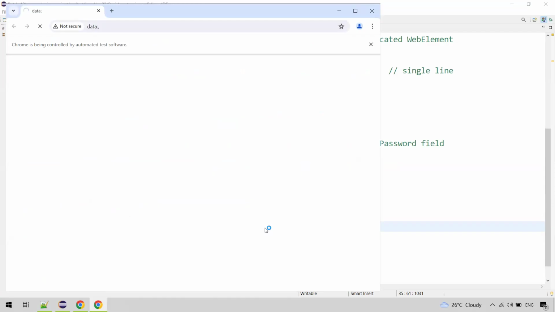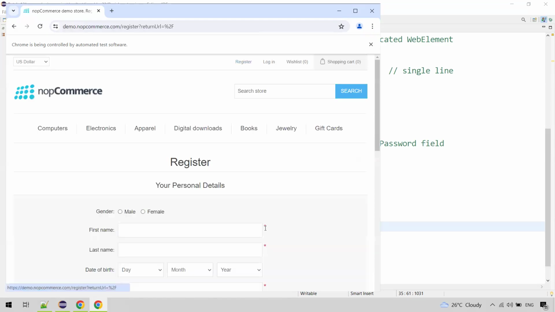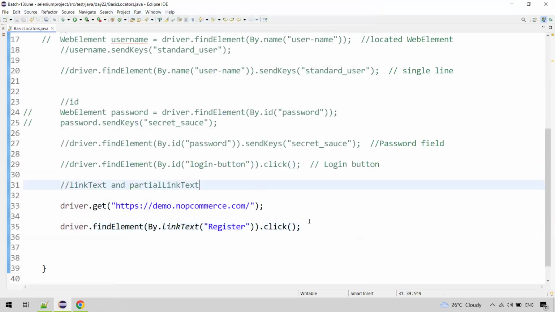So linkText is for clicking on links, right? And how do we identify the link? By looking at the corresponding anchor tag and the value of it. Yeah, you can see it navigated to the URL which we passed in the get method, and it was able to click on the Register link successfully. All right, this is all about the link text.